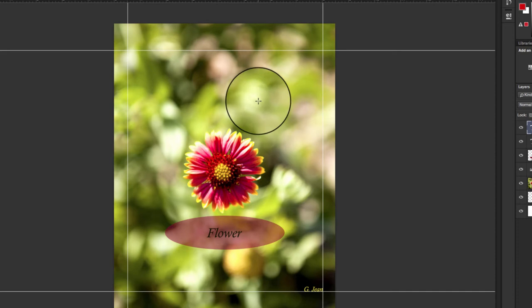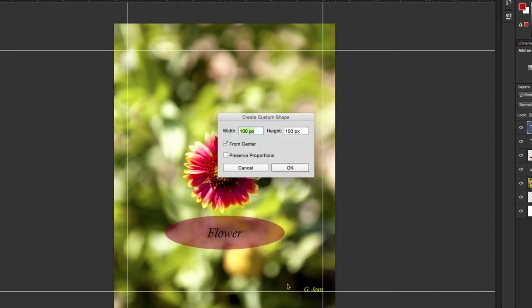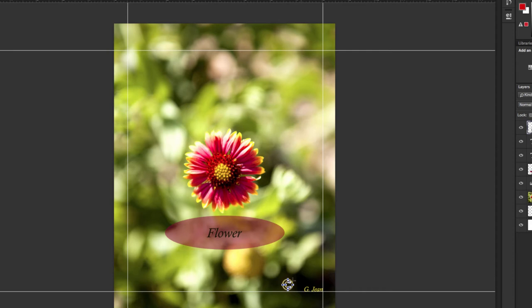And then I'm going to just click once on my image, and the custom shape panel opens. And I am going to make this 125 pixels by 125 pixels. Then I am going to click on the From Center, and then I'm going to select OK. And you'll see that down here where I had clicked, my copyright sign appears.